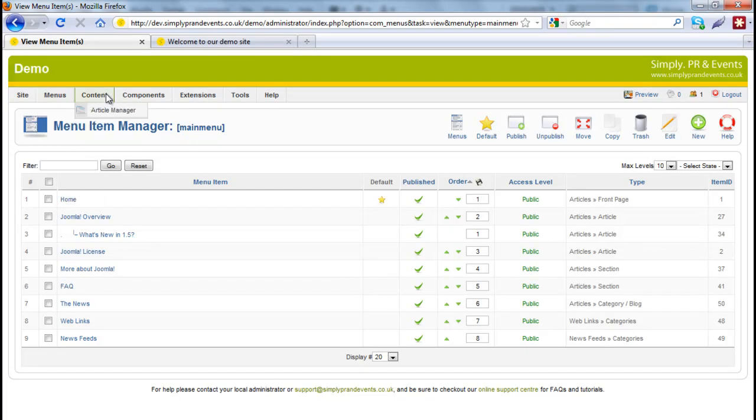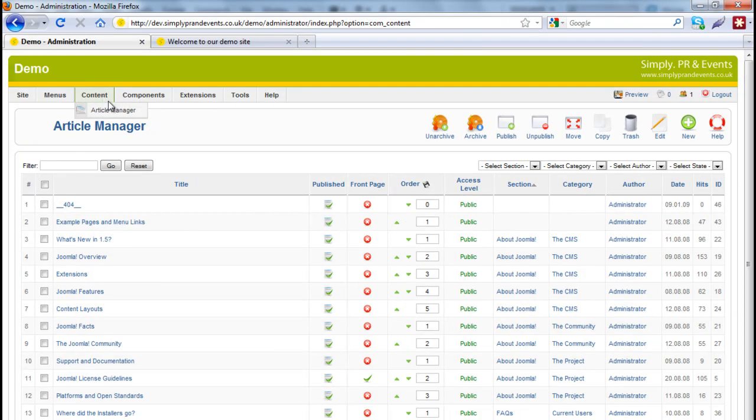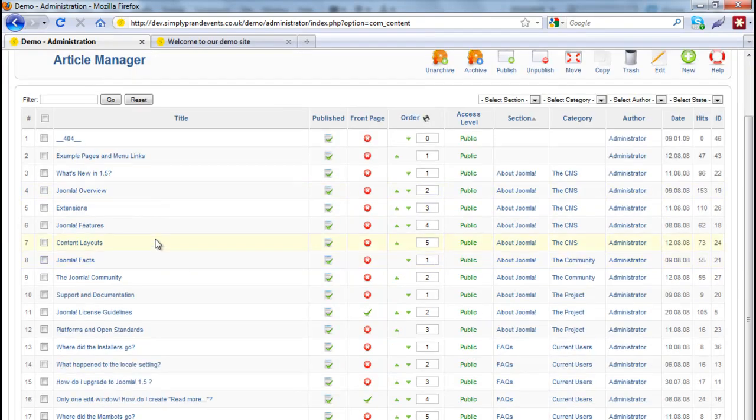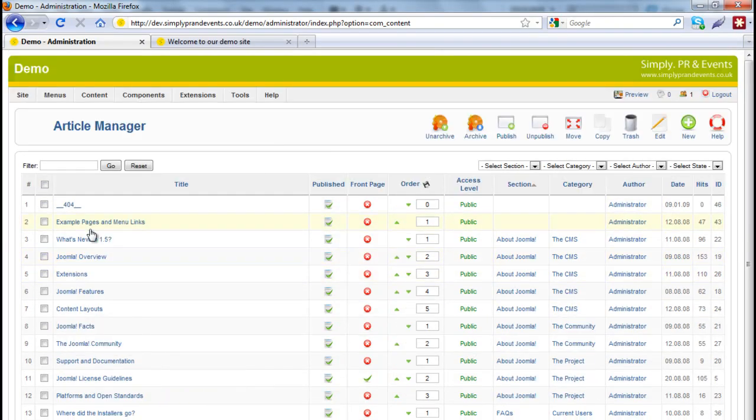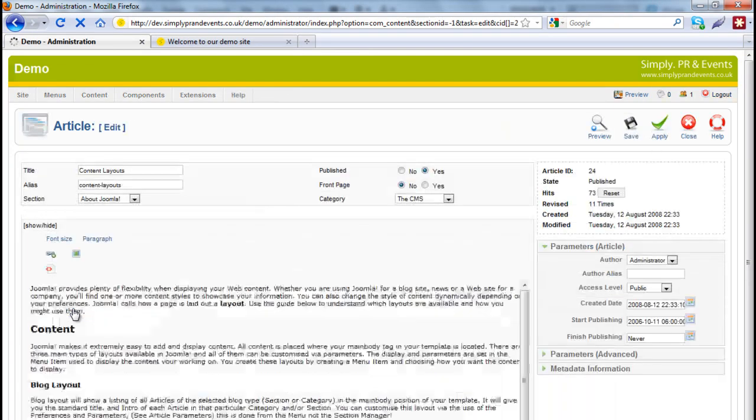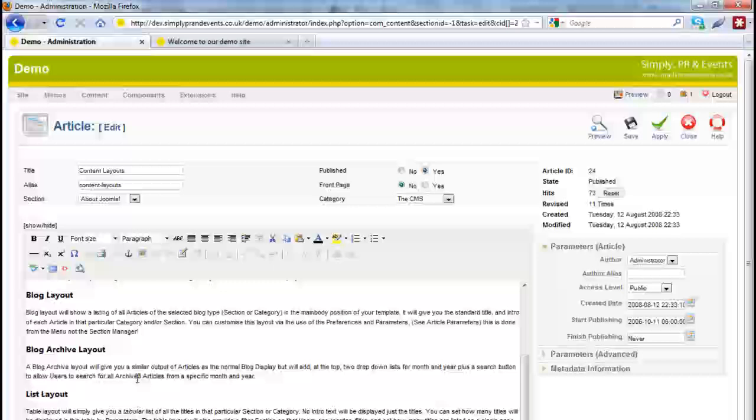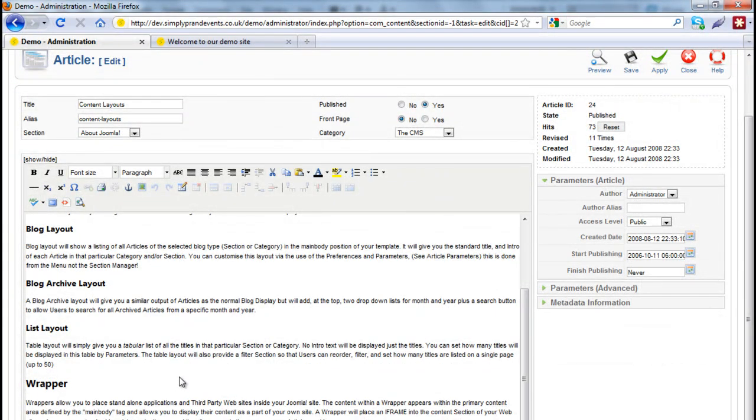The content tab here is how you actually get to your web pages, your articles. The article manager is where all the web pages are stored for your site. Any time you can come in here, find the page that you want to look at or edit, quickly click on it and open up the web page, and then go ahead and make any changes to the text you'd like to make.